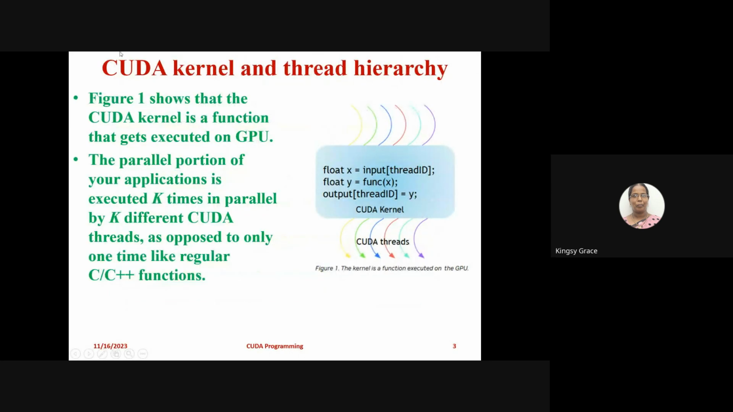Here it is a CUDA kernel and thread hierarchy. This shows how the threads are executed on the GPU, and how the kernel function is executed on the GPU. Within the box, it shows the kernel function. Only the kernel function has the thread ID and block ID. Based on how many threads you have specified in the kernel launch, that many CUDA threads are utilized for executing the kernel program. The parallel portion means the kernel program. Only the kernel program is parallelized in the GPU.